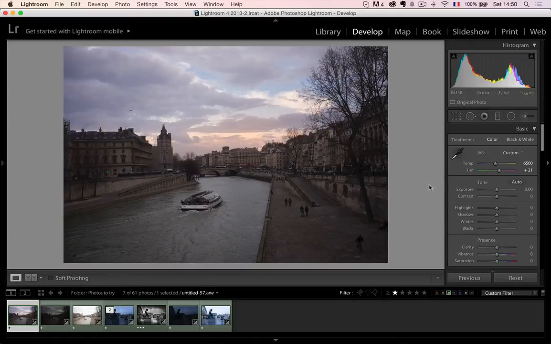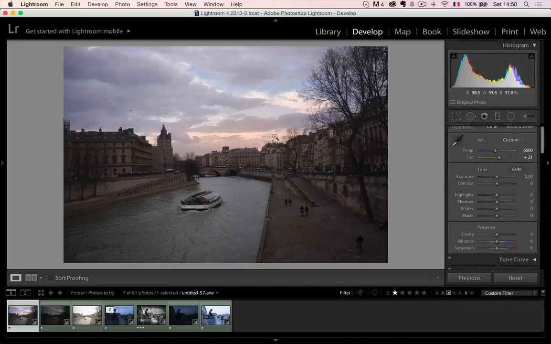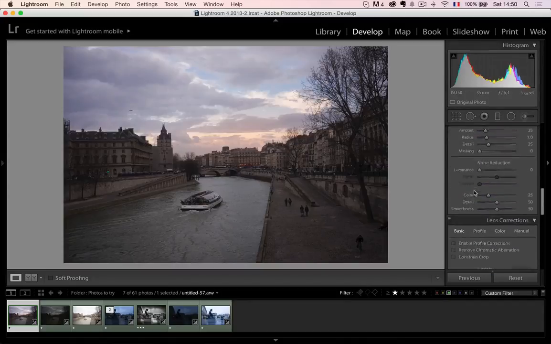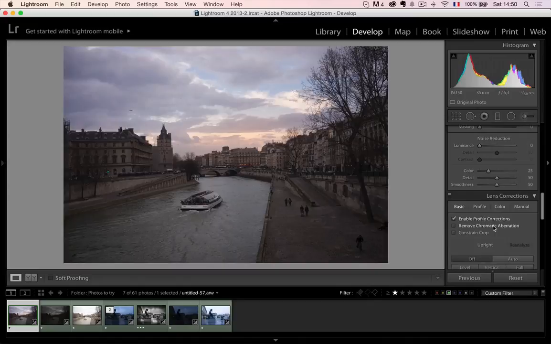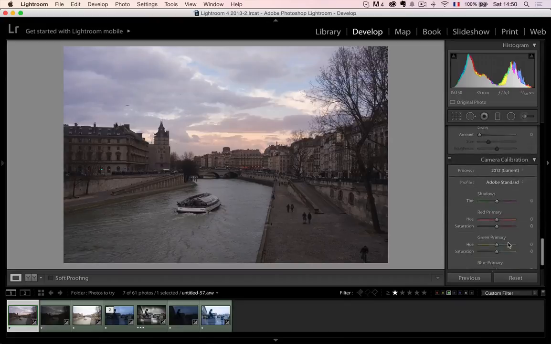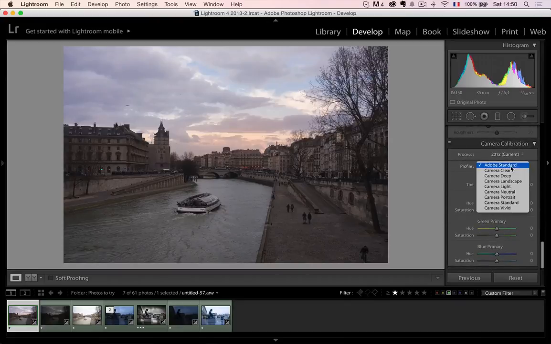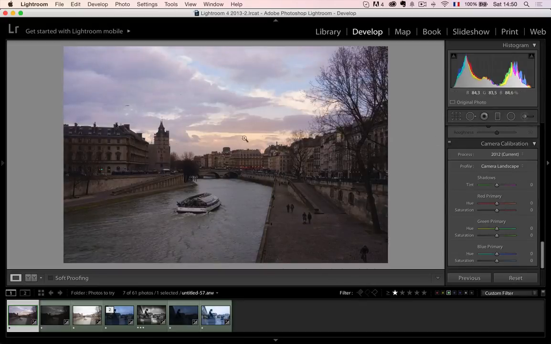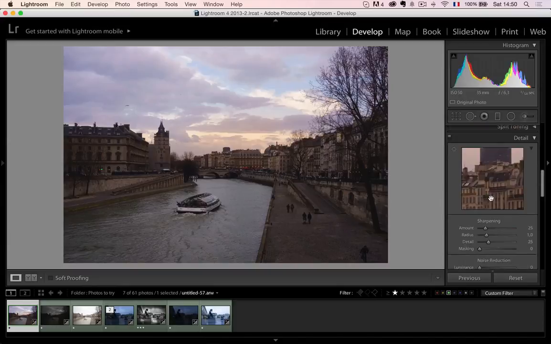Okay, so I'm fine with the colors now. And I just want to go to the profile correction, remove chromatic aberration, and auto. Okay. And let's see camera calibration, if I go to camera landscape. Yeah, camera landscape is already bringing in more colors. Okay, so I'm happy with that.